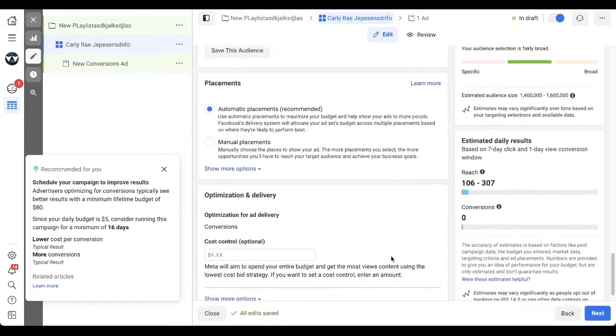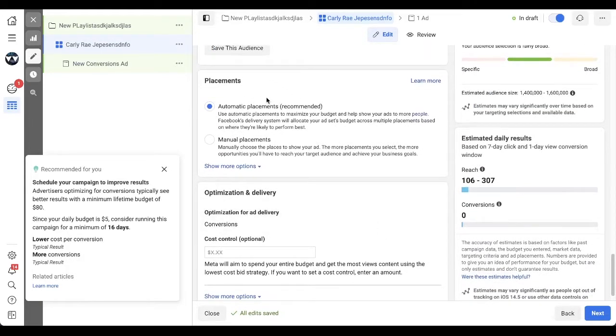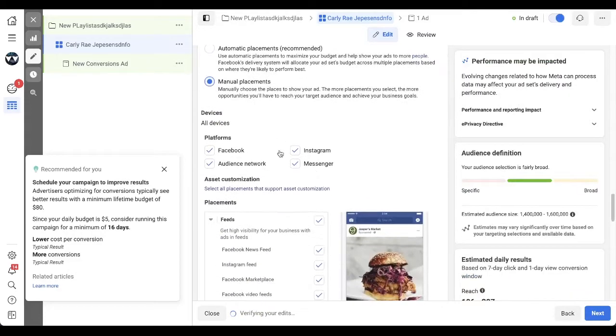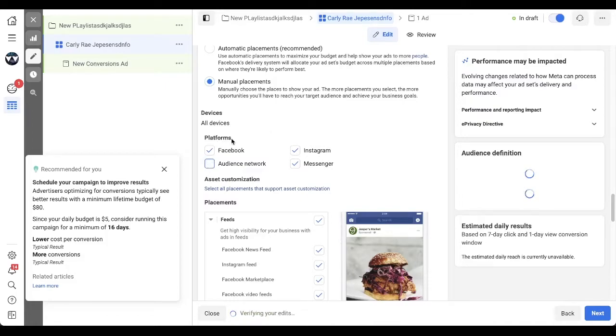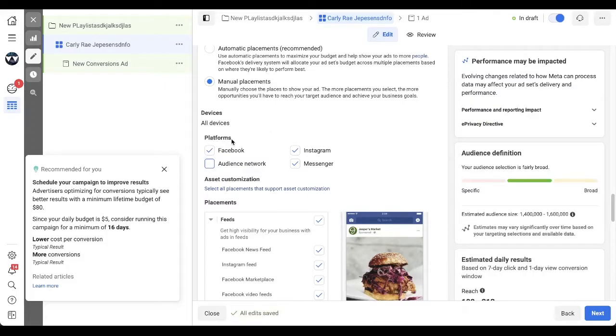We're going to go down and we're going to head over to placements. Placements is where you decide where the ad is going to show up to Facebook and Instagram users. The simplest thing to do is keep it on automatic like this to start, then just press manual, so that way you can see everything it's going to go to. And all you're going to want to do is just deselect audience network. You're going to want to send it to Facebook, you're going to want to send it to Instagram, you're going to want to send it to Messenger.